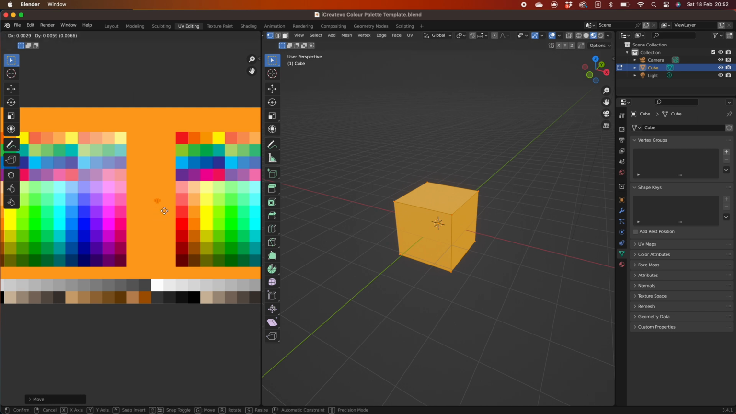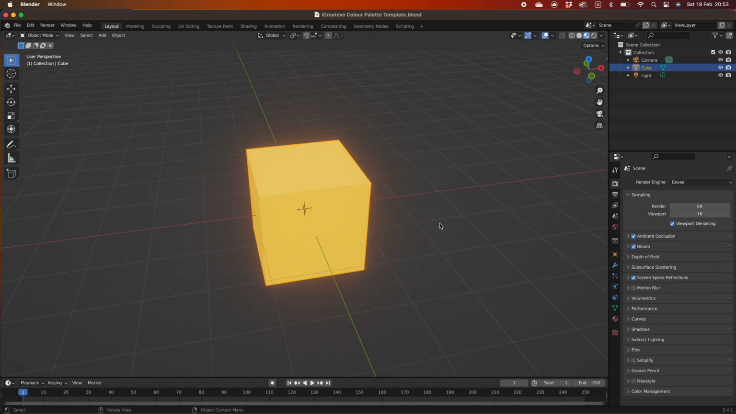Press G to move the cross. Move the cross to your desired color, and now you should see the color of the cube change as you drag the cross over the color palette. It is best to be in Material Preview rather than Render View because you get to see the true color without any light or shadow effects. That is the color palette template done.